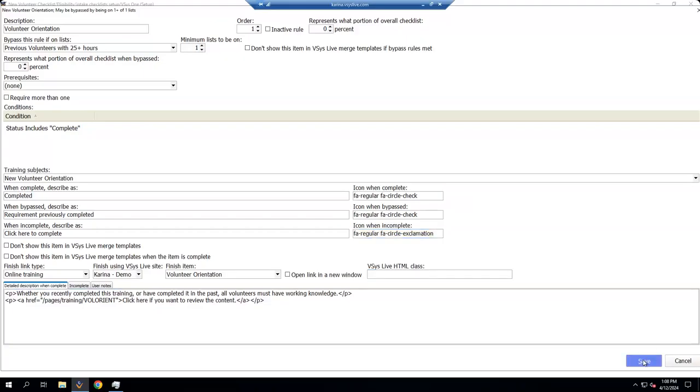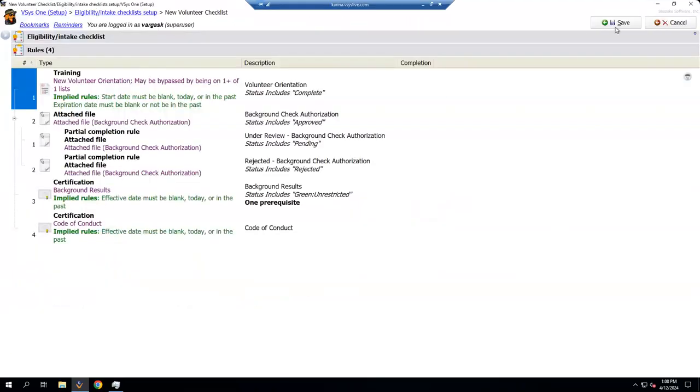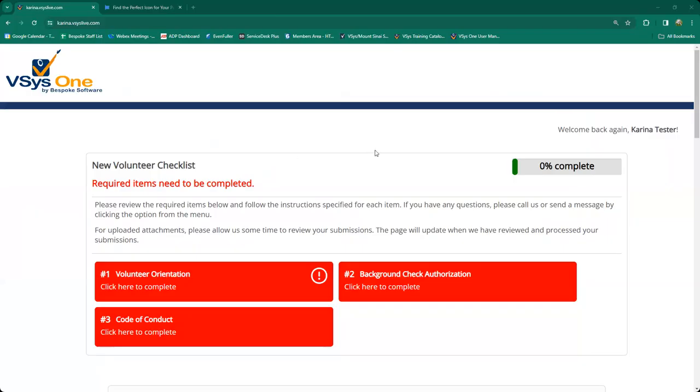I'm going to save the options and refresh my copy of VSys, long hold save, so that you can see what that looks like on the volunteer side. All right, so now I've hopped back over to the VSys Live site, and you can see here is my circle exclamation, kind of drawing attention, alert, alert, get this done.